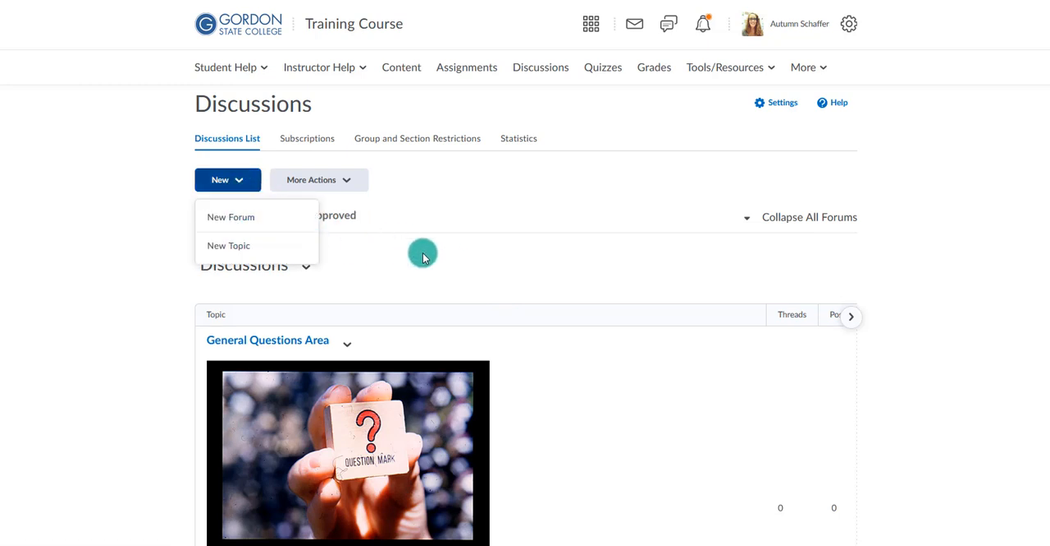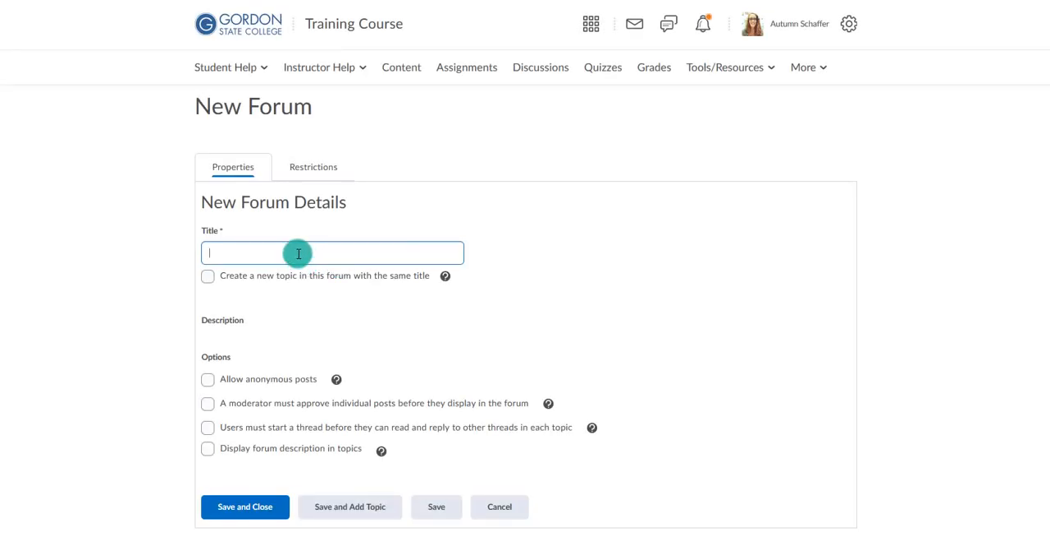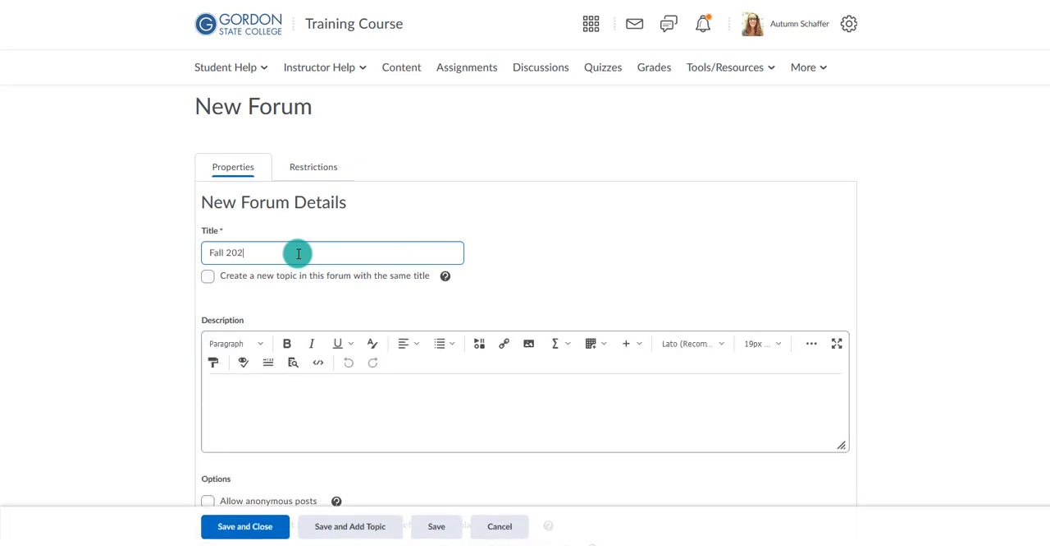Now keep in mind, if you don't already have a forum existing, a forum is basically the folder and the topic is the paper or the topics or the pieces that go within the folder or the forum. So you will have to create a forum if you don't already have one. Here I already have one called discussions, but it's easy enough to create a forum. You can just name it new forum and then give it a title. I just like to title it discussions and then put all my topics in there.